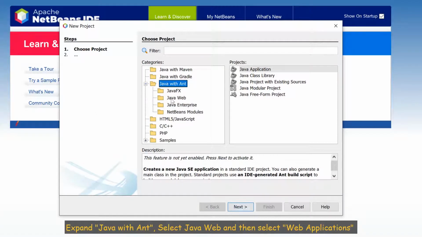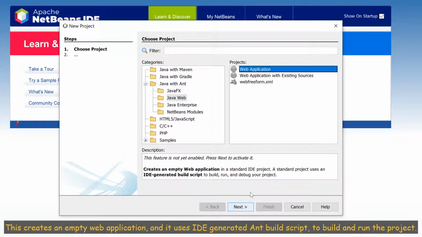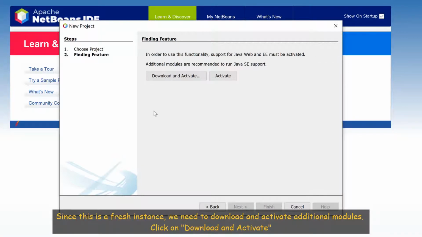Expand Java with Ant, select Java Web, and then select Web Application. This creates an empty web application, and it uses IDE-generated Ant build script to build and run the project. Click on Next. Since this is a fresh instance, we need to download and activate additional modules. Click on Download and Activate.